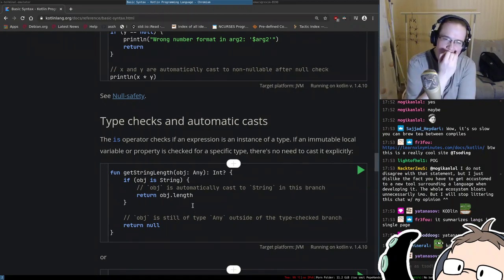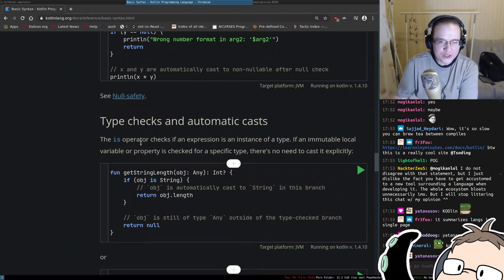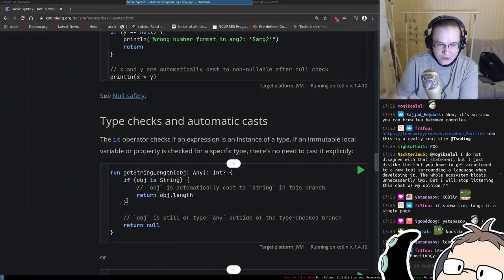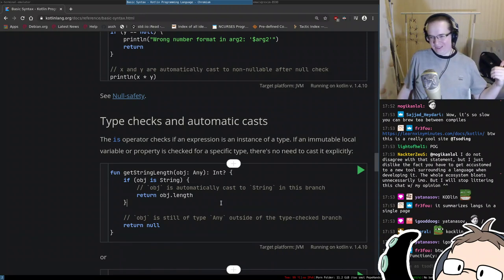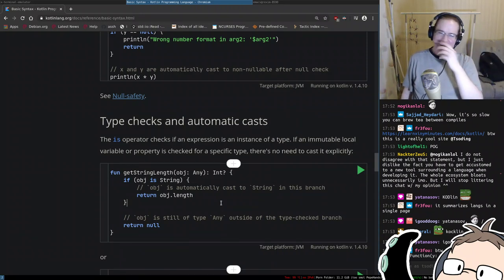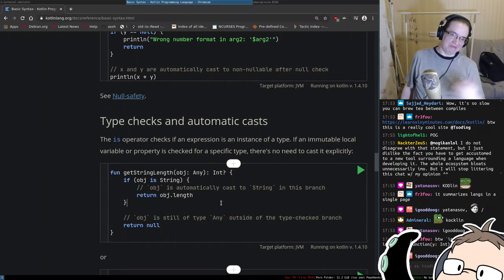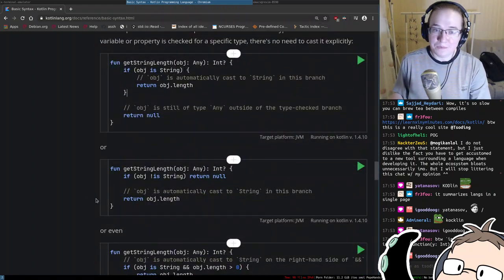Oh, that's very interesting. If you already checked a particular variable to be that type, within that if block, it will be automatically casted to that type. Okay, that's cool. So, yeah. Alright, I can also appreciate that.